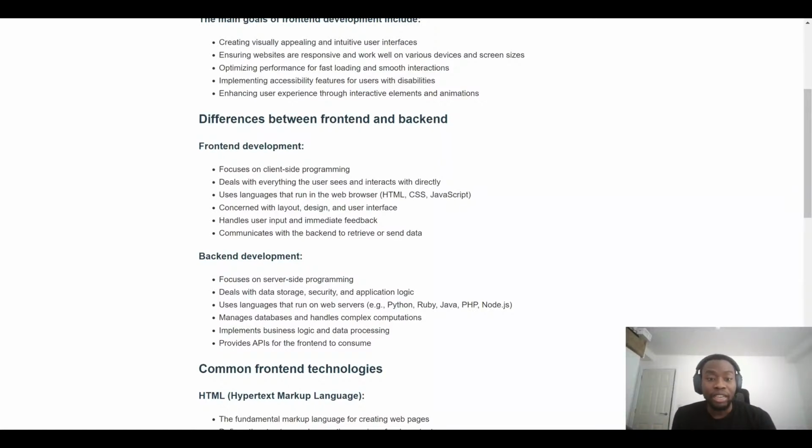So it deals with everything the user sees and interacts with, like we mentioned earlier. Then it uses language that runs in the web browser. I also mentioned that earlier. HTML, which refers to hypertext markup language, CSS, which refers to cascading style sheets, and JavaScript for ensuring interaction between HTML, CSS, and whatever actions your users are taking on your website.